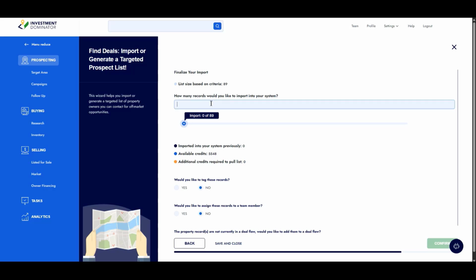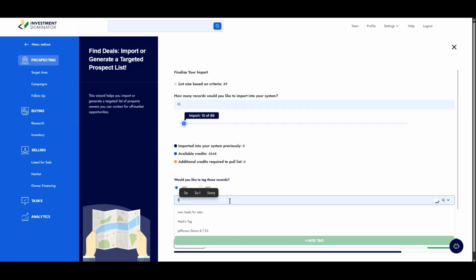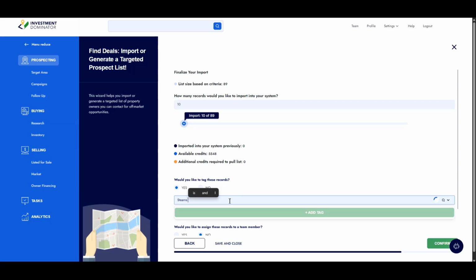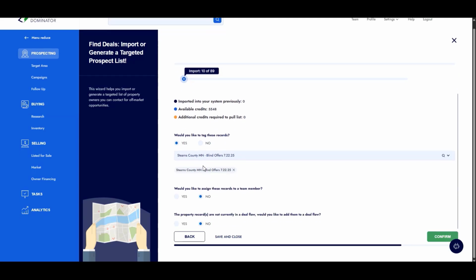So I'm not going to bring in all 89. In this case, I'm just going to bring in 10 for training purposes. And then I'm going to set a tag on these. I'm going to set them as Stearns County, Minnesota. And then I'm going to say blind offers. And I'm going to go ahead and put the date here. So today's the 22nd, so we'll start with that. And I'll add that tag. Okay, so that's already there.